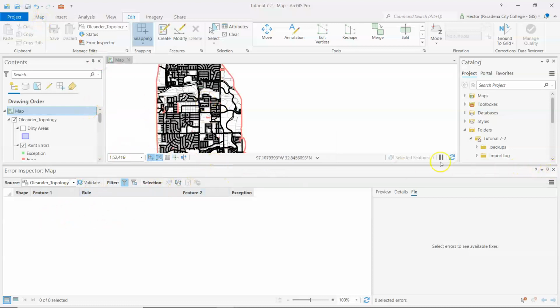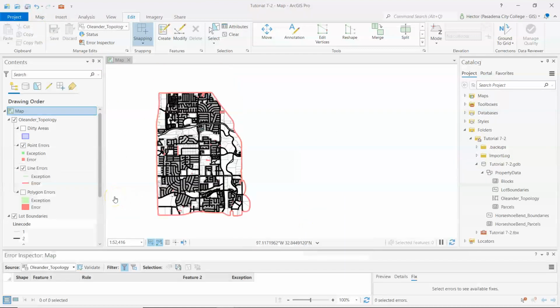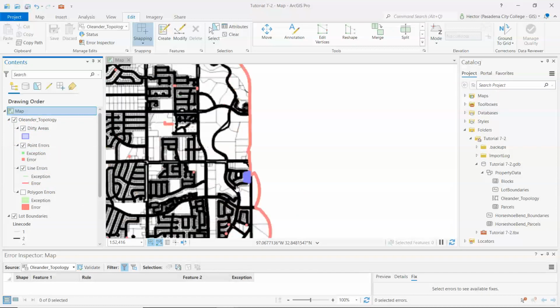Let me just reduce the error inspector briefly here. So for step 10. In the Contents pane, turn on the Dirty Areas layer. Okay, got it. So this is the area that we've been working on. Blue polygons are shown.